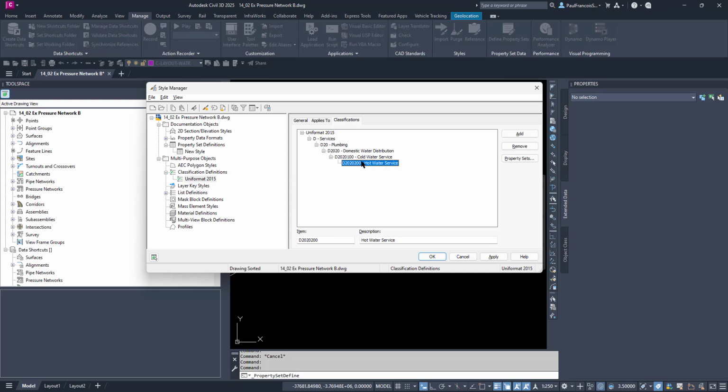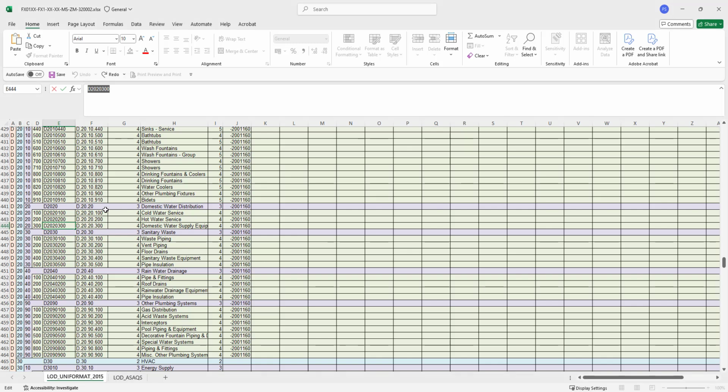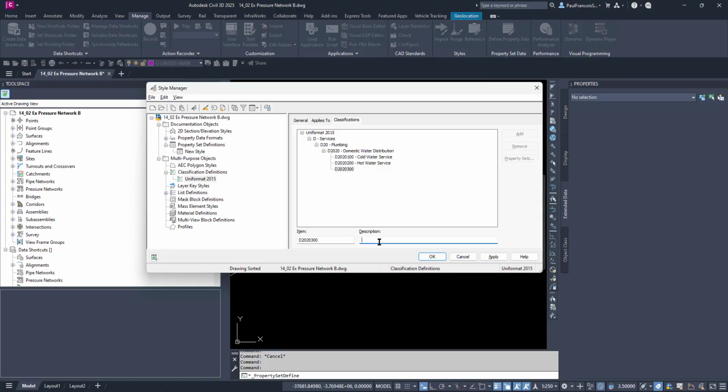Oops. Let's see if we can move them. Yes, we can move them. Let's add a new classification. D2300, there's the Domestic water supply equipment. And apply, and OK.